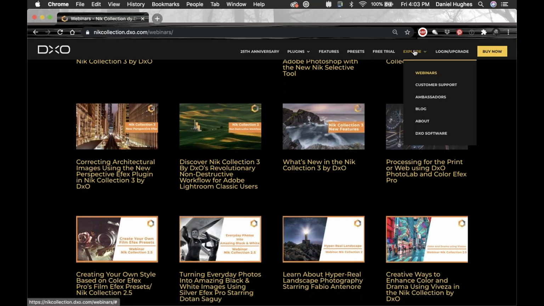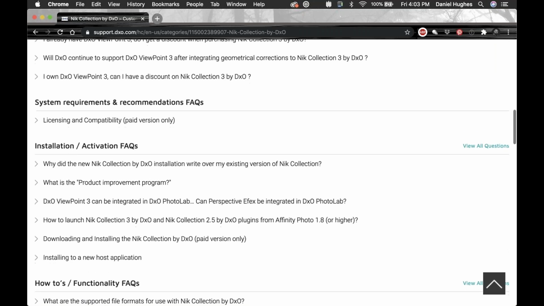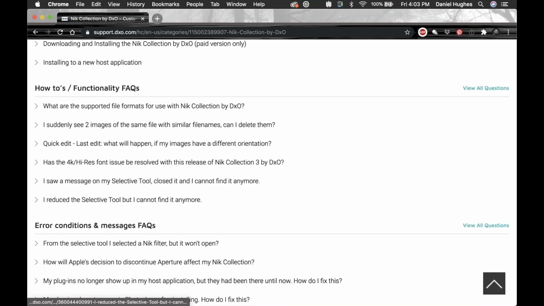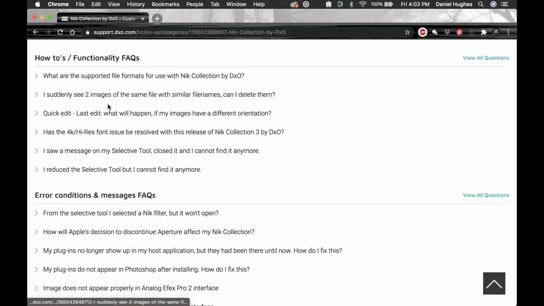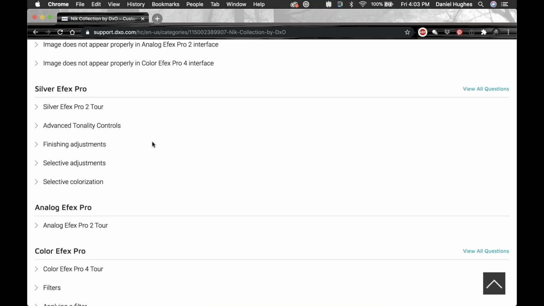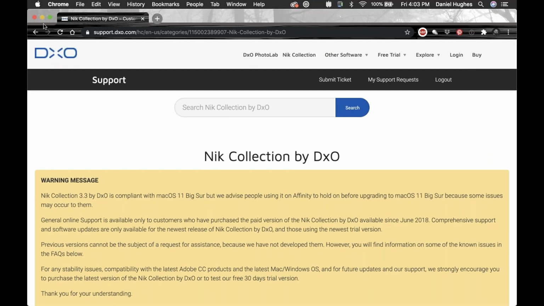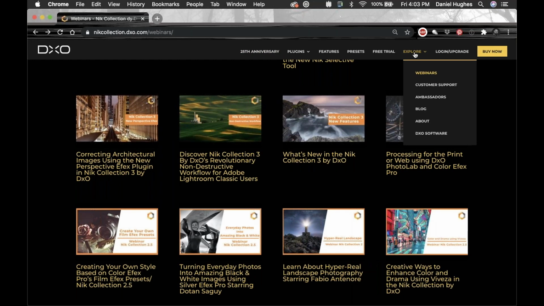The last thing that I wanted to show you was, within the customer support section, there's some really great literature about how to use the software itself. Even if you're not having a problem, there are installation FAQs and so on, but if you want to know more about the functionality of something, or get a Silver Efex tour, or learn the advanced tonality controls, there's a lot of information. The way I got to this: I'm just at the Nick Collection website, I go to Explore and click on Customer Support, and there's a ton of information there.